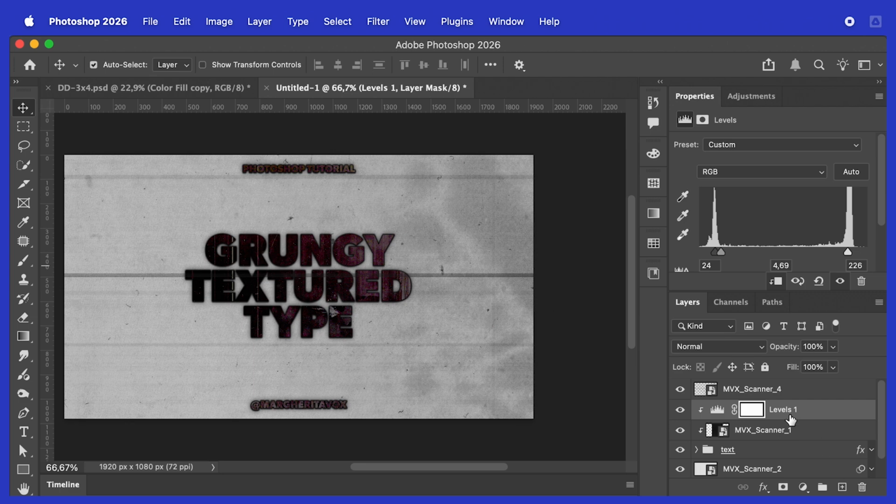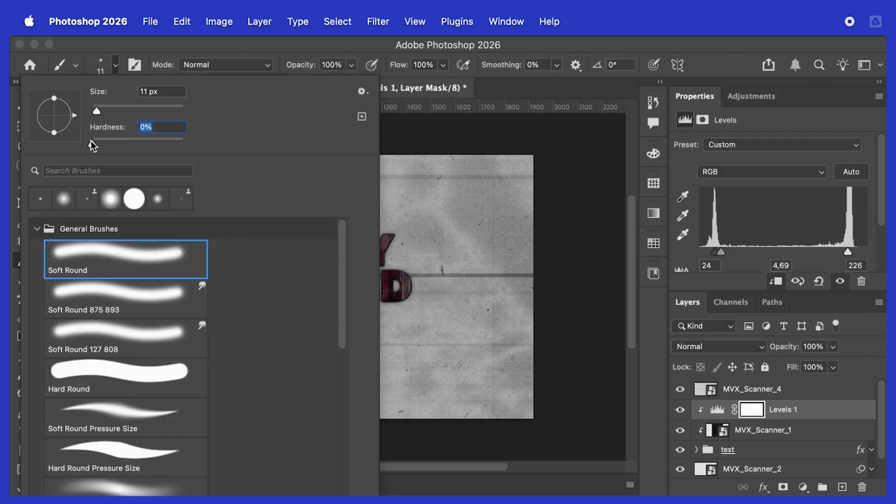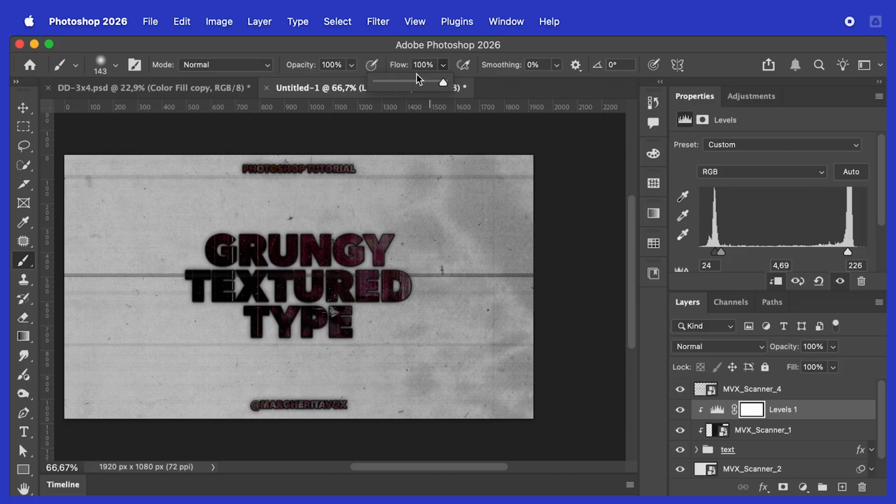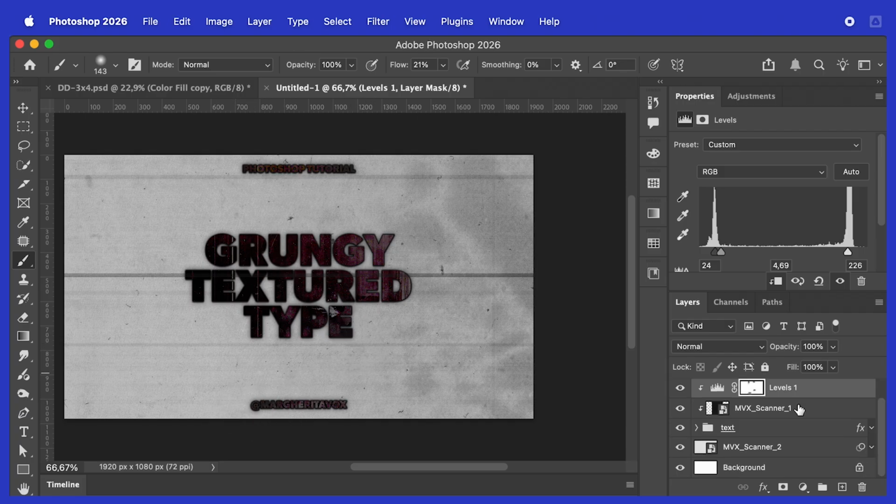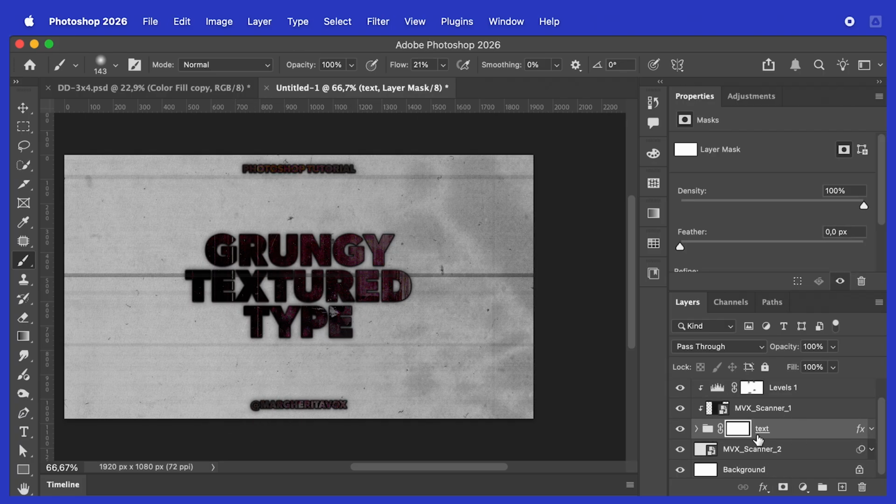Now, if you feel like it is too much for some parts of your text, all you have to do is grab your brush tool. Let's grab a soft brush and let's reduce the flow to about 20%. And you can just remove that levels adjustment from parts of your text. You can also add a layer mask to your text group if you feel like there's too much blur or that effect you don't like. Just remove it from part of the text.